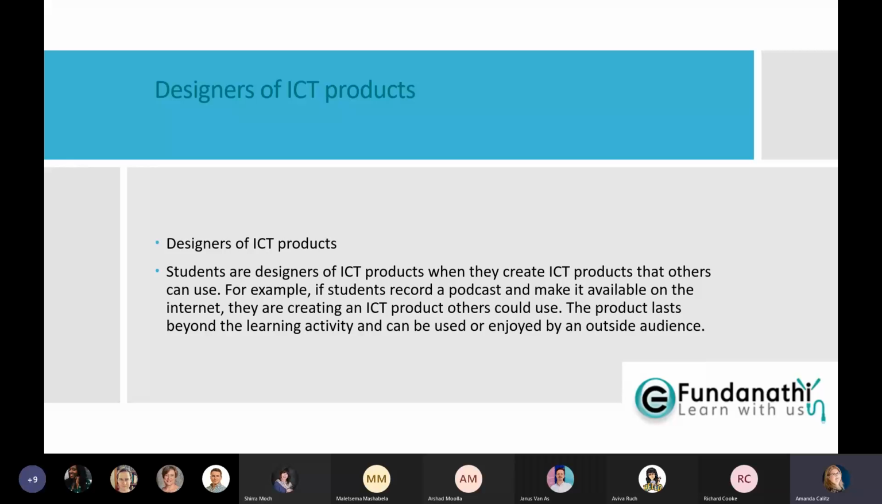And then when students become designers of ICT products, students record a podcast and make it available on the internet, and through that they are taking information, making it their own, and creating a different product from that. So the product lasts behind the learning activity, and it can also be used or enjoyed by an outside audience. So in other words, it solves a real world problem.